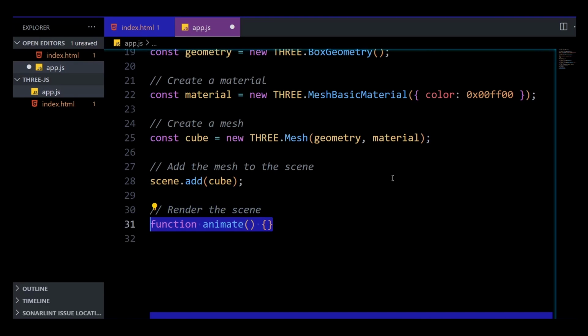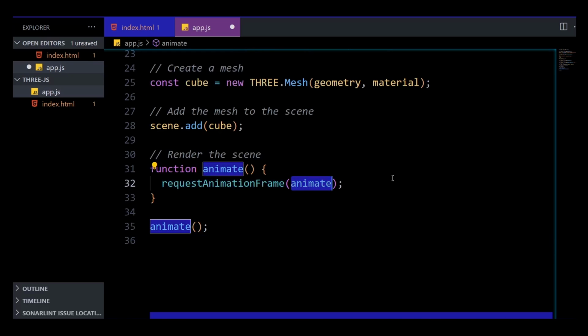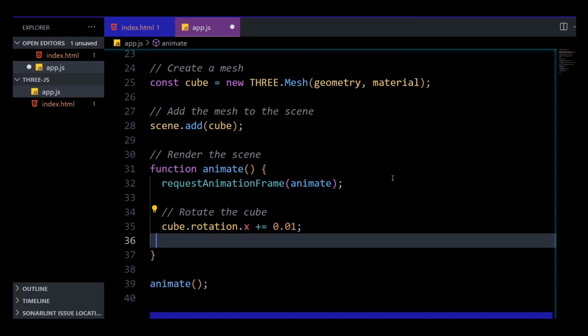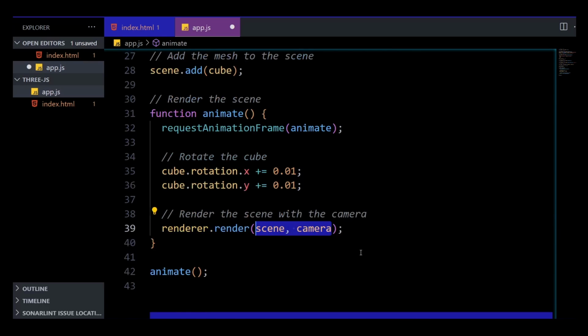Now, the last step is to render the scene. I'll set up a rendering loop using requestAnimationFrame that repeatedly calls the animate function. In the animate function, I'll update the rotation of the cube and then render the scene with the camera using renderer.render. Now, open your HTML file in a web browser and you should see a rotating green cube rendered in the canvas, following the scene, camera, and animation settings you defined.